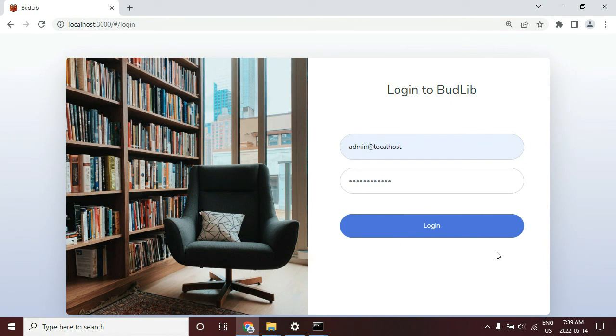So here is the demo for the BudLib system. As you can see, I've entered our login information, and then we would click login.